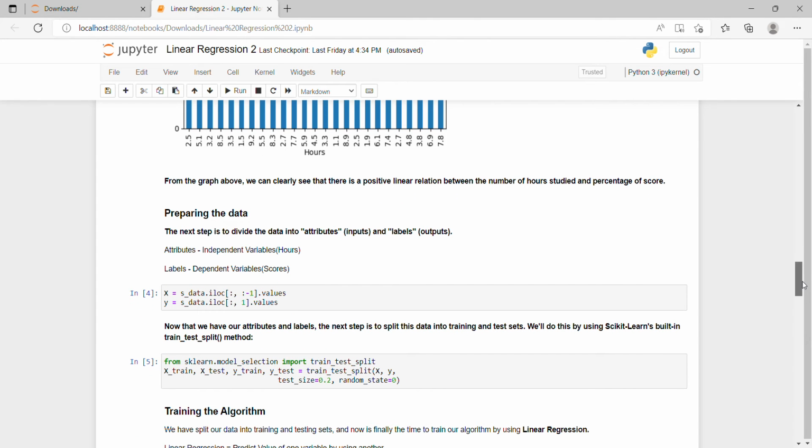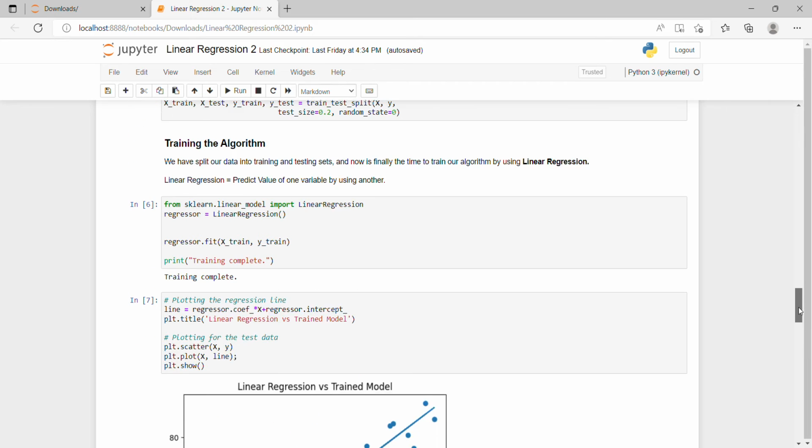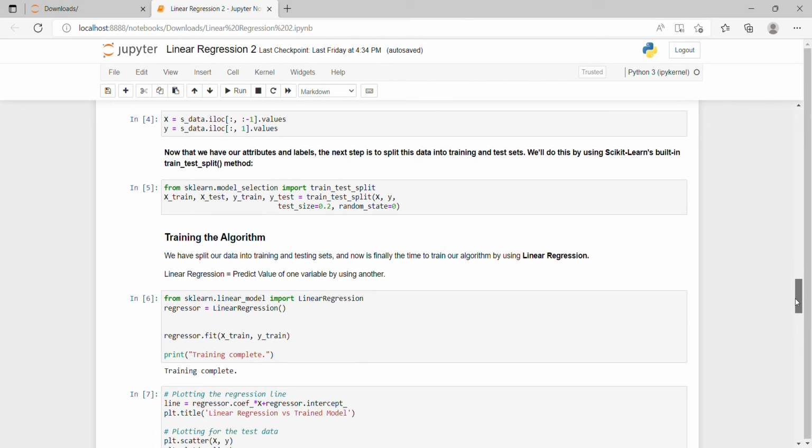Now that we have our attributes and labels, the next step is to split this data into training and test sets. We'll do this by using scikit-learn's built-in train_test_split method. With the help of this code, we divide our data into 80% and 20%: 80% of the data to the training set and 20% to the test set.